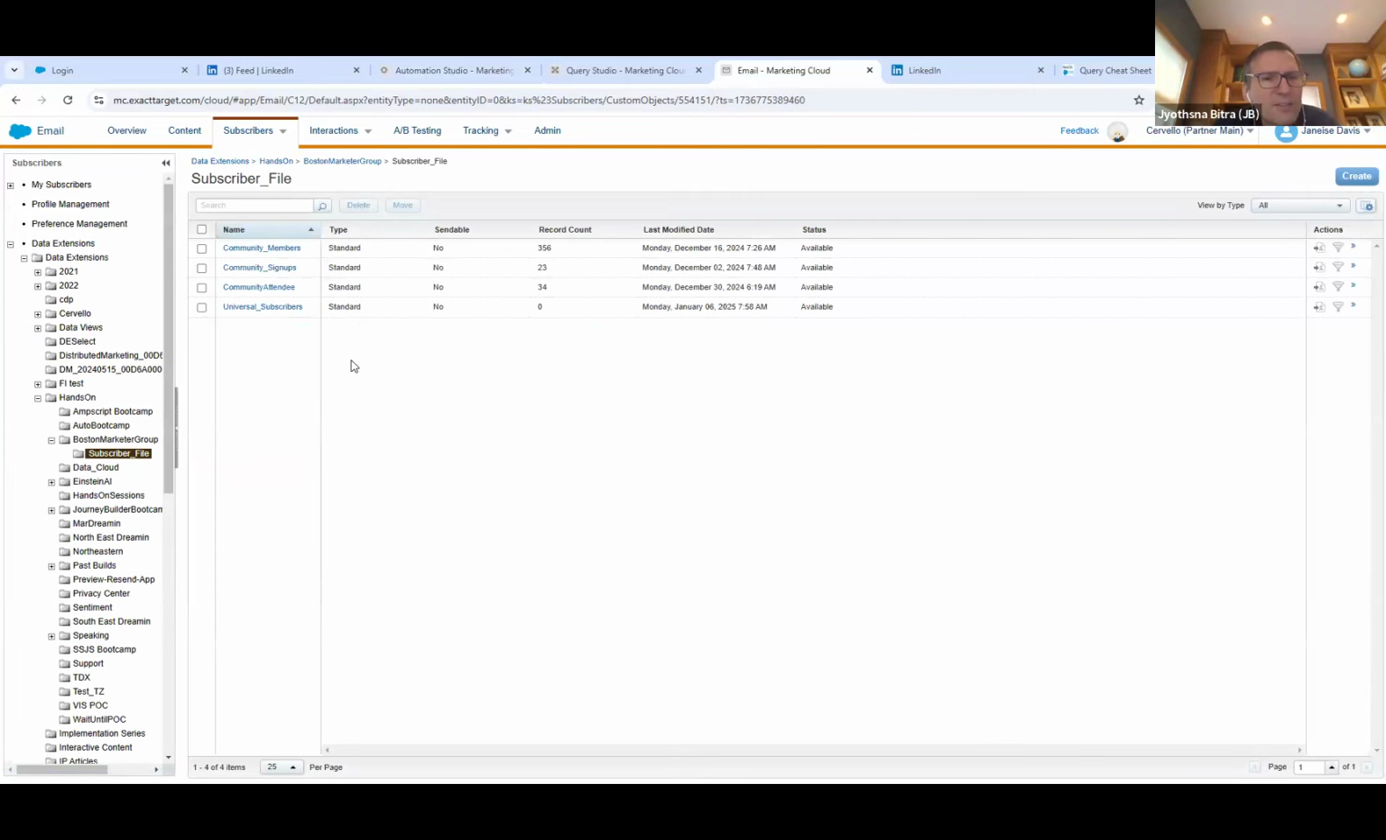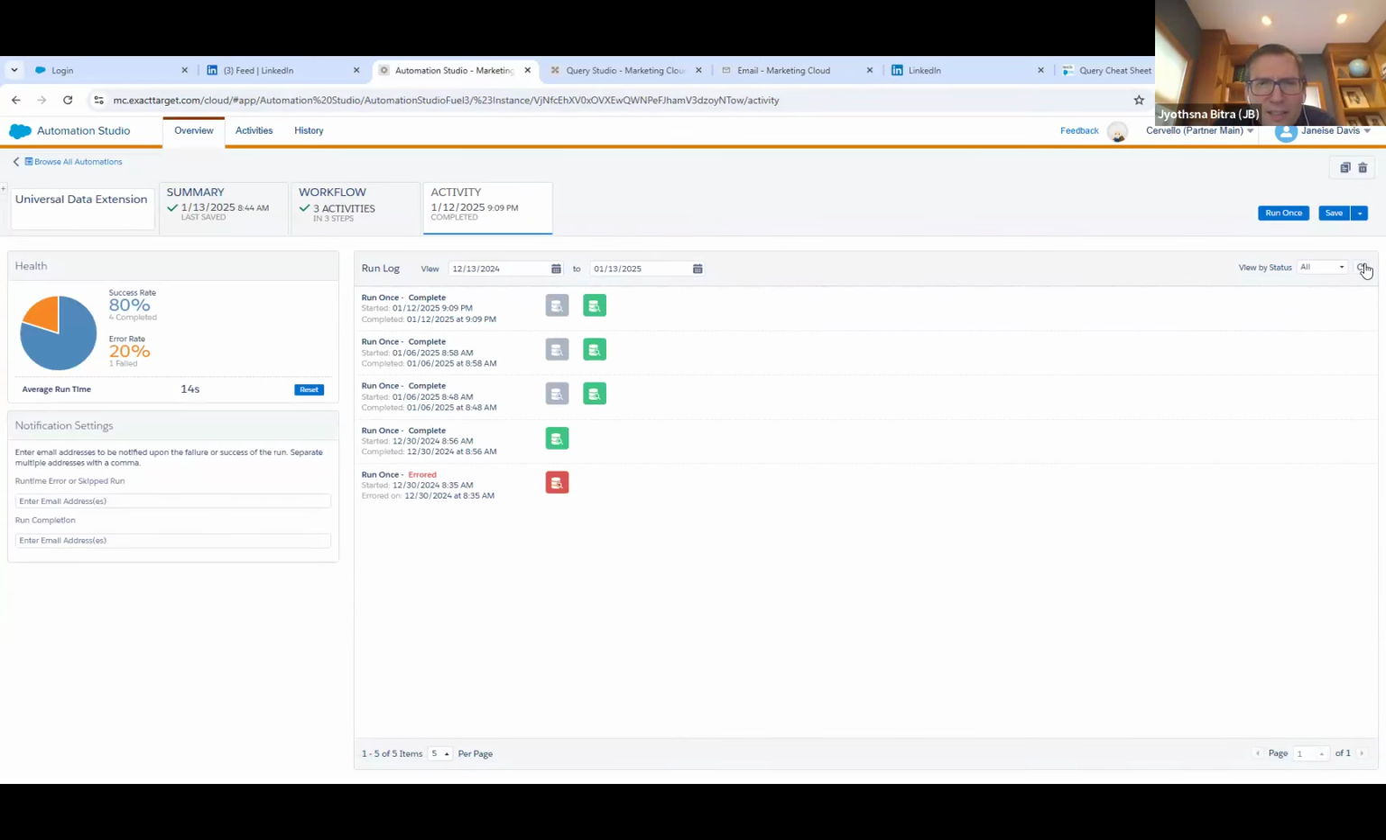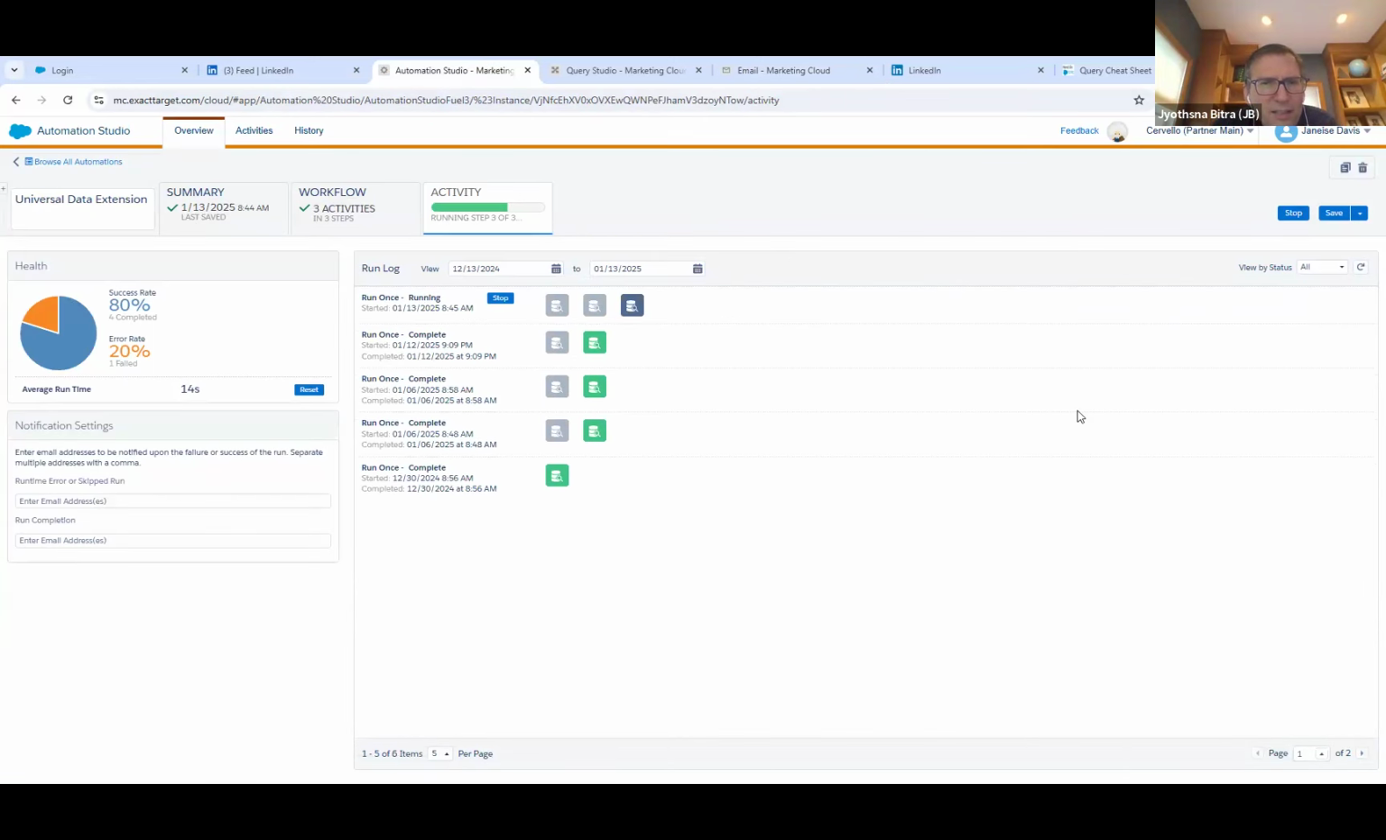And it's still doing its thing, sort of waiting for that to be populated. Let's go back to the automation. Let's try hitting that refresh button again, see if that does anything. Okay, so it's doing its thing. While we're waiting for this data extension to populate, I want to see if there's any questions.